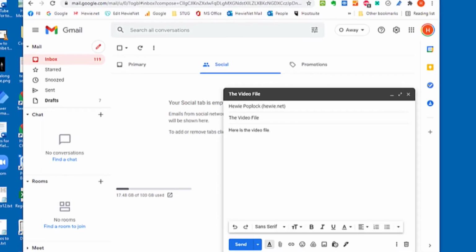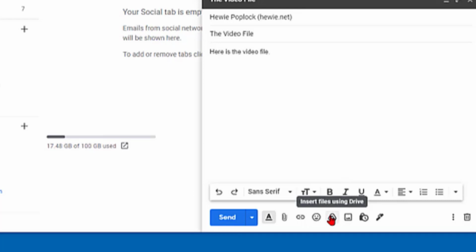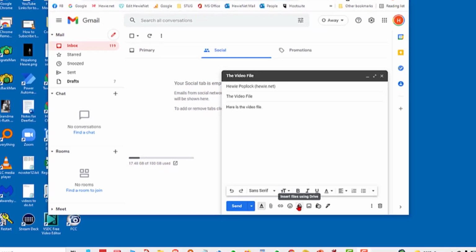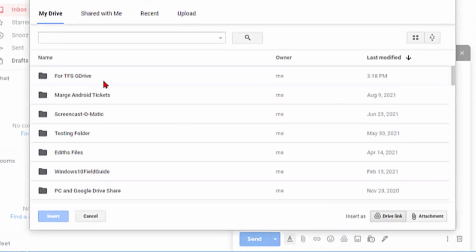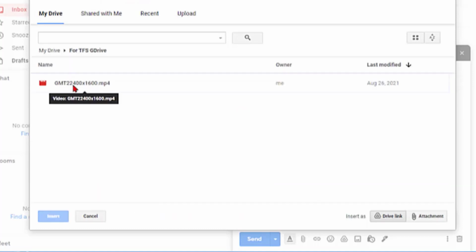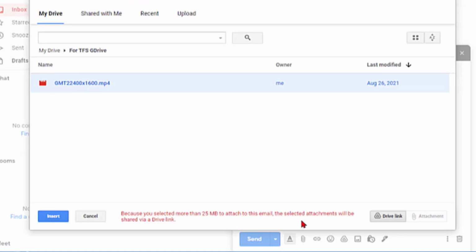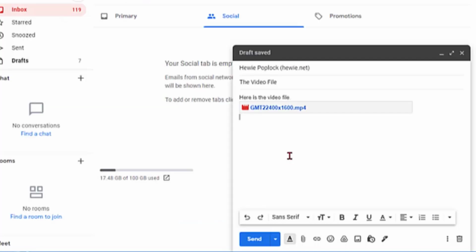To send a file with Gmail is quite easy. You create a new email, put the information you want, come down here to insert files using Drive, click on it. You want to find the folder that you're looking for, which is here. Here is the file that we want. Because you selected more than 25 megabytes to attach this file, the selected attachments will be shared via a Drive link. Click Insert, sign your name, and send it.